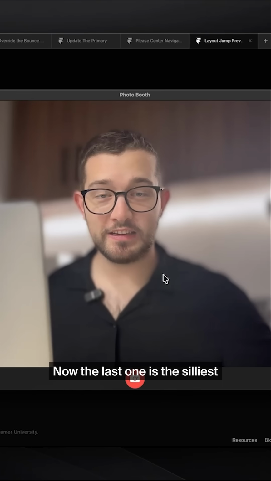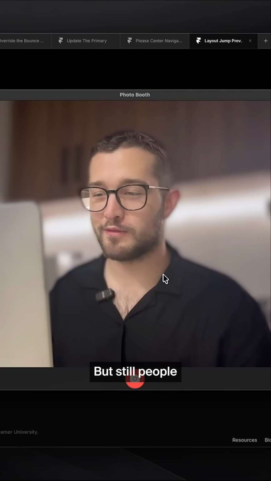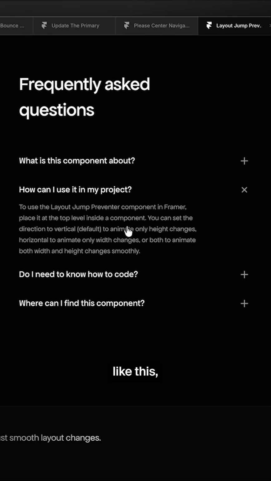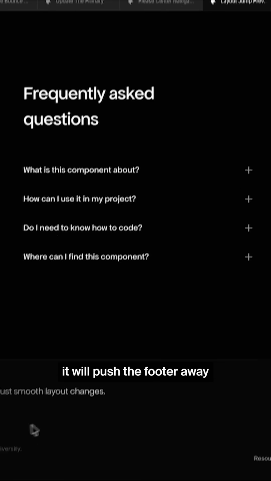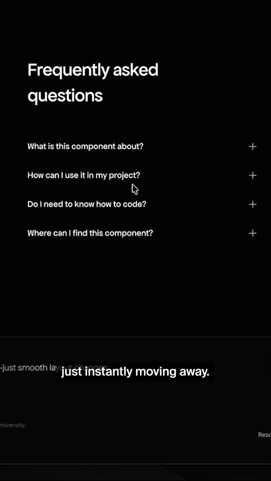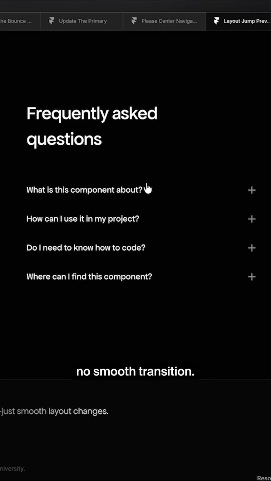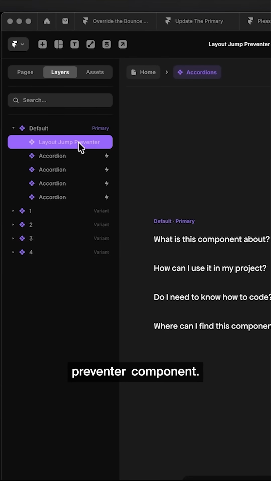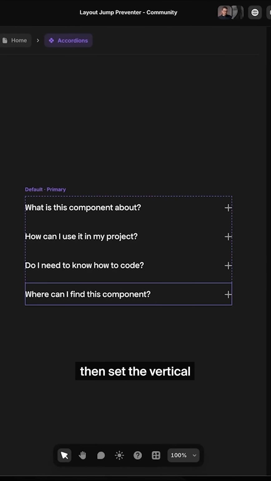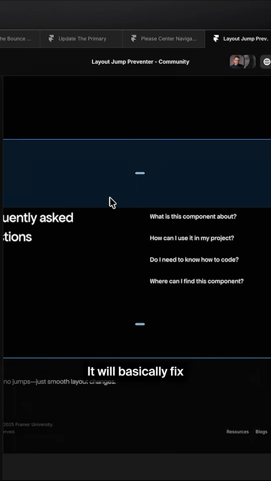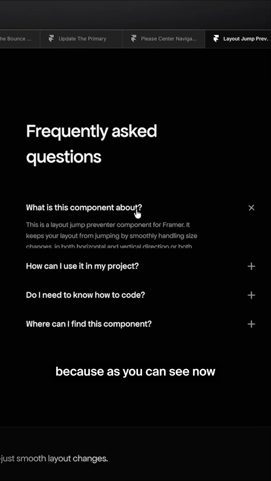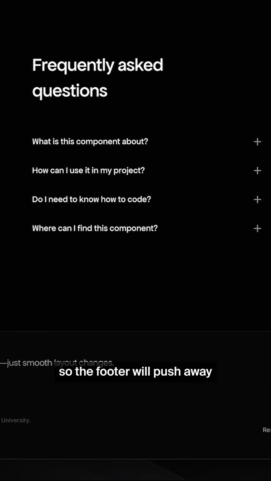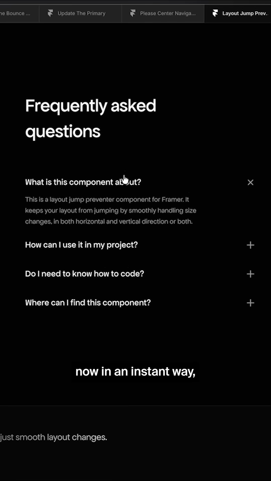Now the last one is the silliest because the solution is just too simple, but still people are not implementing it. So if you have an accordion on your site and it opens down like this, you're going to see that it will push the footer away instantly. It's just instantly moving away. There's no smooth transition. So to fix this, you just need to go to the Framer University website and get this layout jump preventer component, because if that's added within your accordion and set to vertical direction mode, it will basically fix the vertical layout jumping, because as you can see now, if I open these accordions, everything smoothly animates down below. So the footer will push away, not in an instant way, but nicely animated.